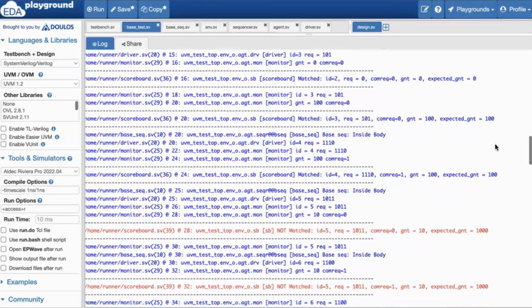So both match. And next, the fourth one, here also grant and expected grant match, but communication request equal to 1. That means what happened? No bus transaction will happen. So whatever the previous data was, the same data is repeated. Okay, so grant equal to 100, expected grant is also 100, previous data only.